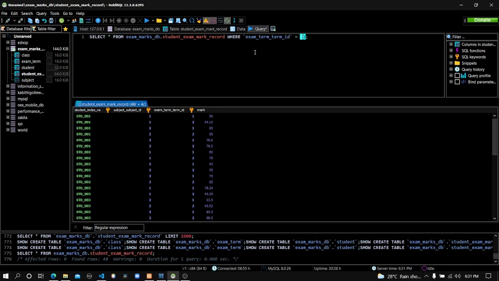Okay, and here's that query, select. We are writing another select query. Select. I don't need every attribute. I need only ID, because we are comparing the ID with the ID stored in the exam term ID attribute inside the exam mark record table. Okay, so we need only ID.